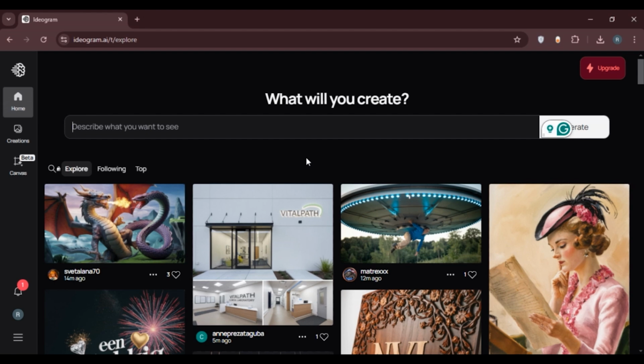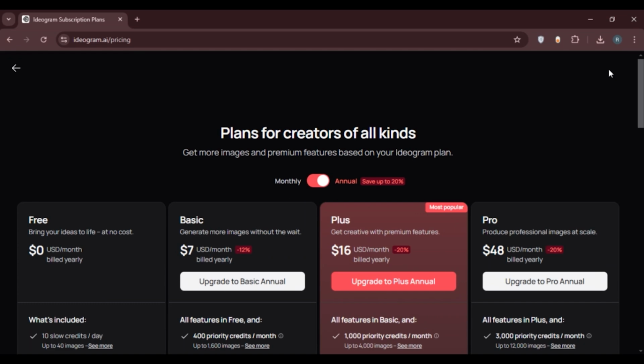So upgrading the account is very simple. All you have to do is click on the upgrade option that you can see at the top right corner of your screen. Now you can see over here, you'll be led to this kind of interface. Over here, you'll be able to see several plans.